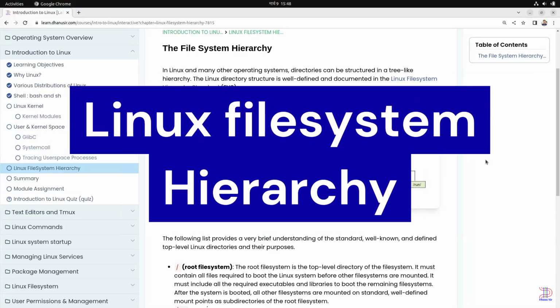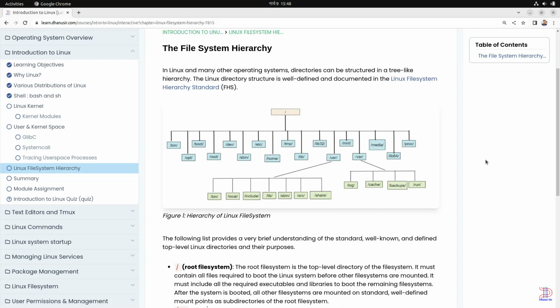Welcome everyone. In this chapter, we are going to see the Linux file system hierarchy. In Linux and many other operating systems, the directory structure is like a tree-like hierarchy. The Linux directory structure is very well defined. You can see in this image at the top is the root file system, and below that all its children are specific folders with specific purposes: /bin, /opt, /boot, /root, /dev, /tmp, /usr, /mnt, etc.